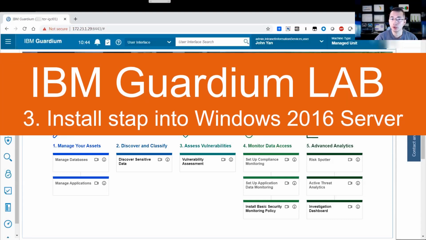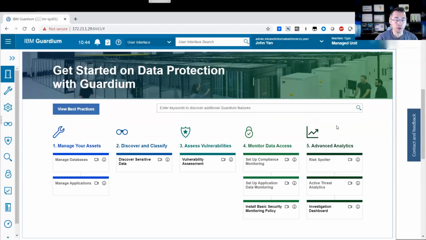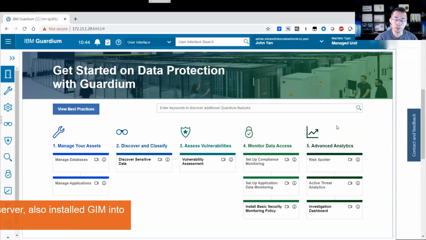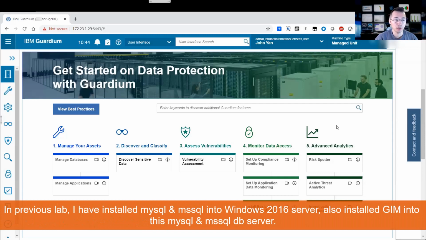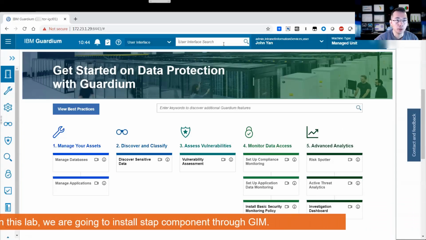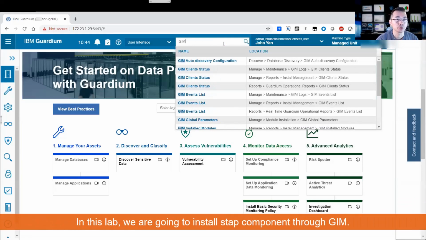This is Johnny. In today's video, we are gonna continue our IBM Guardium Lab. In my previous lab, we installed MySQL and MSSQL Express into our database server. We also installed a GIM on our database server. So in this lab, we're gonna install the STAP component.